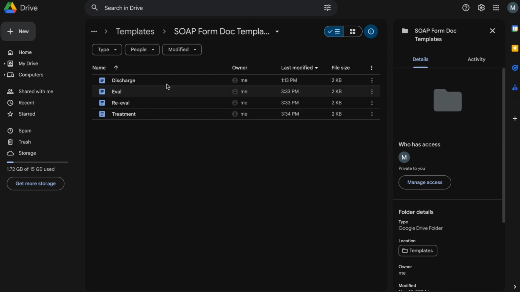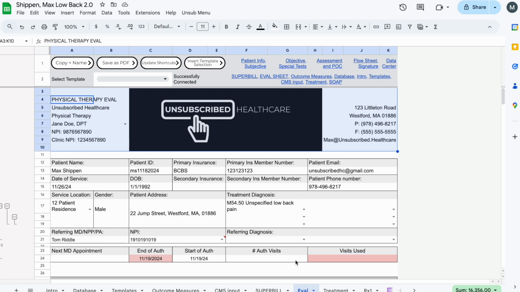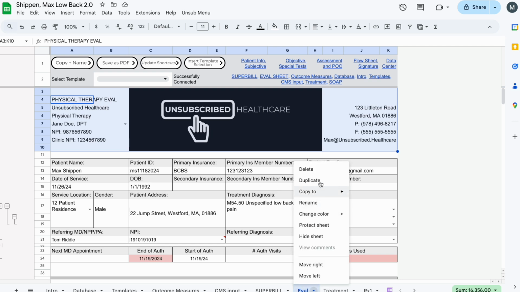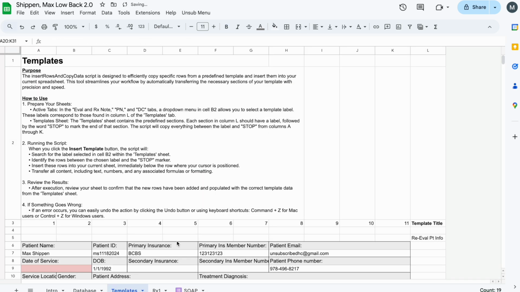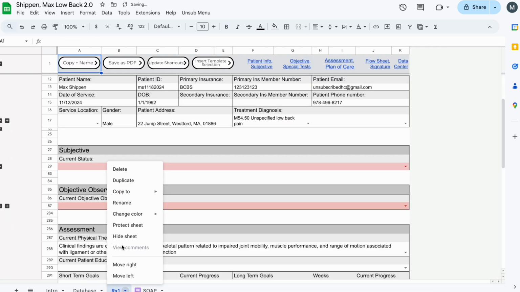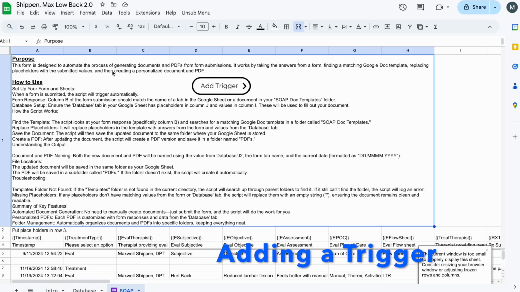This is a Google Doc, so it's a little bit easier. In fact, if you don't even want to use the Google Sheets, you don't have to. You can now go ahead and hide these sheets. And you can have it look just like this, where you're just using the SOAP form, as well as the database and the intro. When we're first starting this, you can read the purpose and overview here.